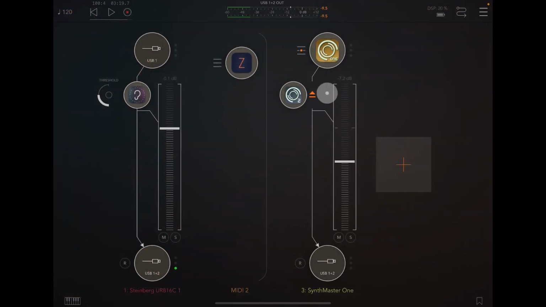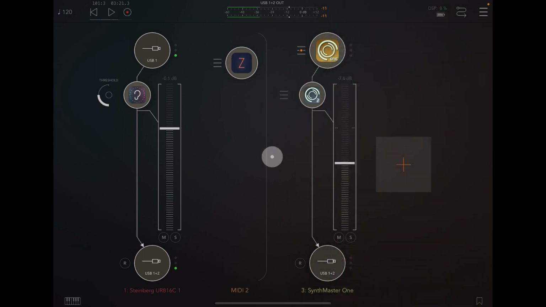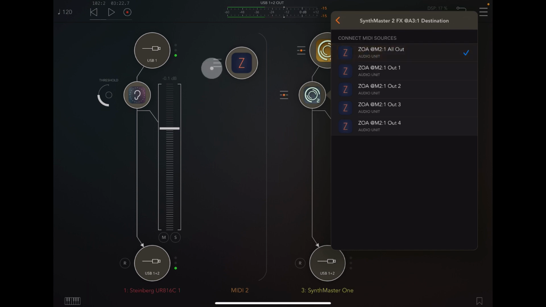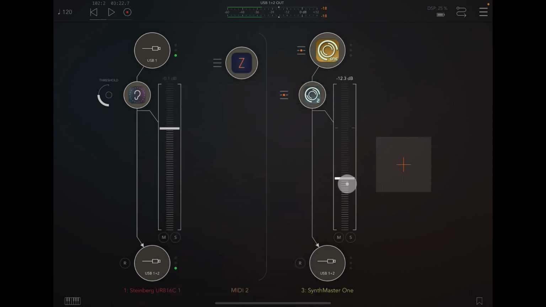So I'll close this and I'll get rid of that. And if we play Zoa now, it will just play this. Let's add in our audio units extension and we'll go SynthMaster 2 in the effects slot. And if we play now, we won't hear anything at all because SynthMaster 2 needs to receive MIDI for it to work as an effect. So I am gonna go Zoa and just Zoa all, and it should be the same as going and engaging them both here. So let me just turn this down. What you'll hear now is Zoa playing SynthMaster 2. You won't hear SynthMaster 1, although SynthMaster 1 has been triggered.